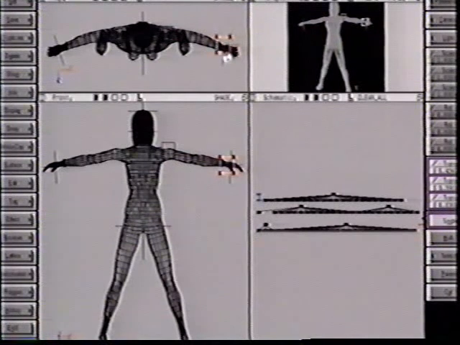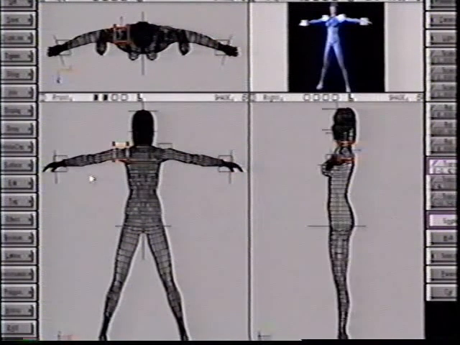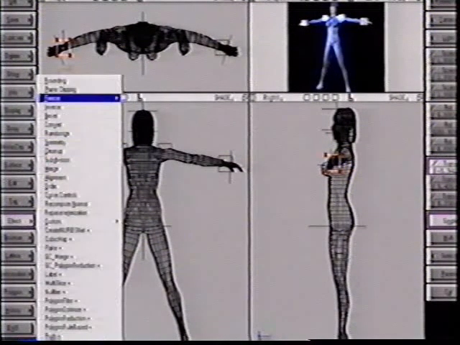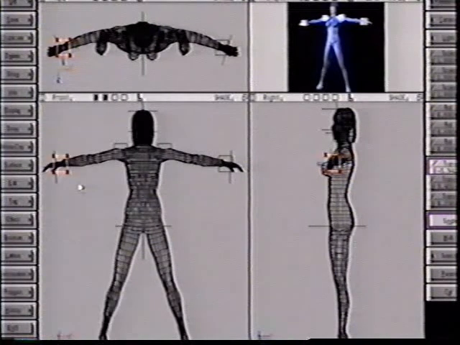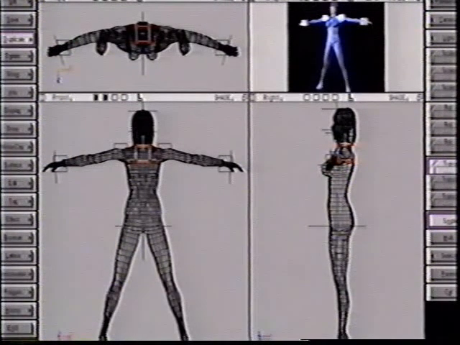You want to look in all your views to make sure you're placing these correctly. Then you want to name each of those cubes and symmetry them to the other side. If you do symmetry, however, it's a good idea to freeze the rotation. This sets your center back to normal. Then you want to select the chest cube again, duplicate it, and translate it straight up in Y.